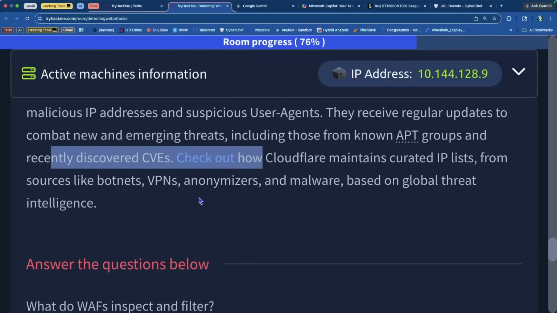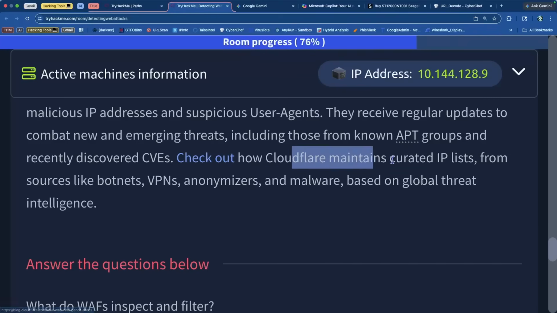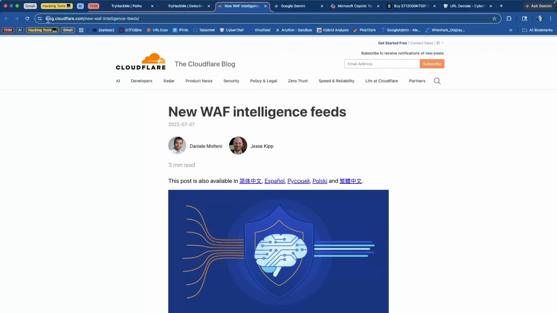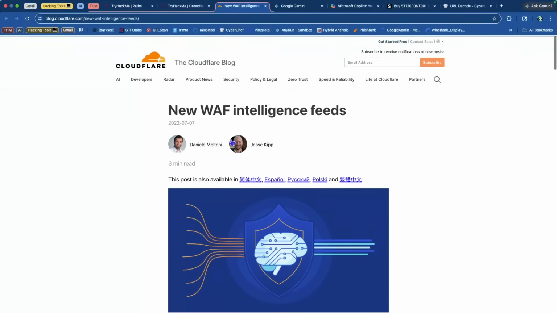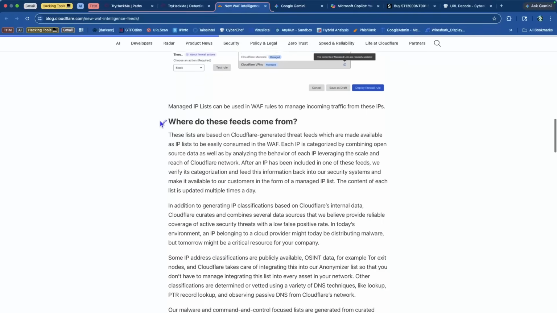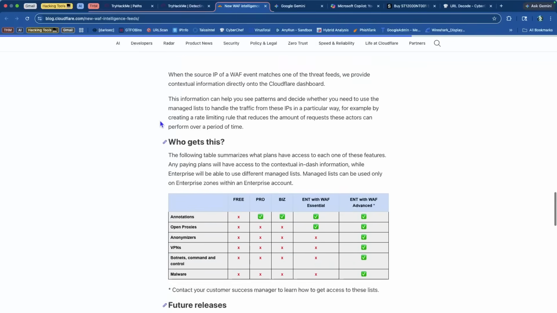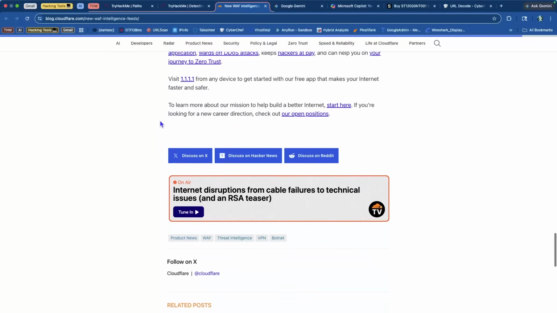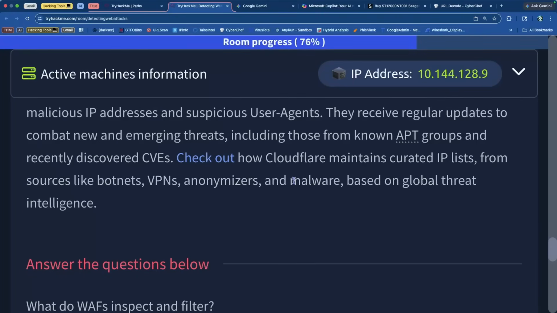So you can use Cloudflare, for example. So we can go to this article right here. This is the blog for cloudflare.com to see how they use intelligence feeds for their web application firewalls. And of course, this is really useful. It's very handy. When you use a firewall like the ones from Cloudflare, this is why a lot of people do use them, because they're really nicely configured and they're current. They maintain curated IP lists from sources like botnets, VPNs, anonymizers, malware, based on global threat intelligence.